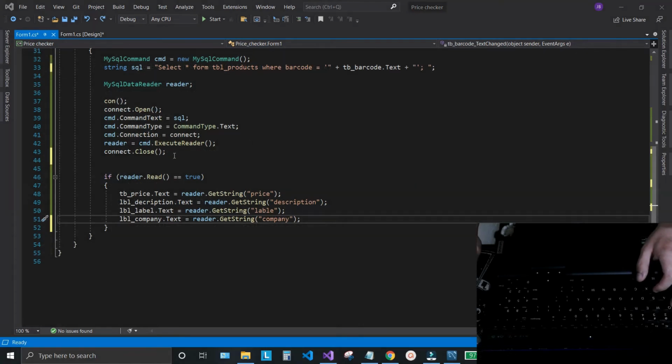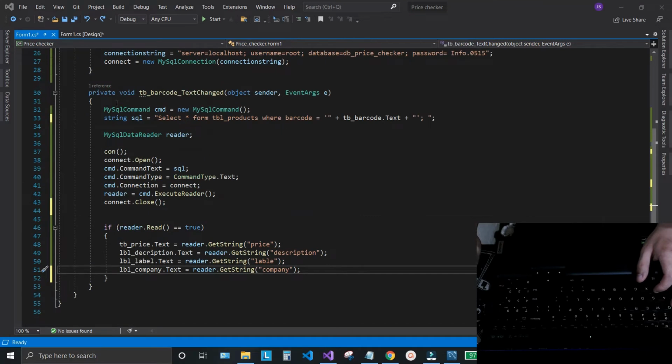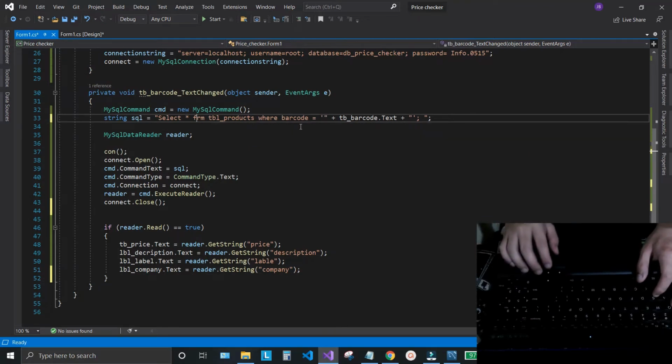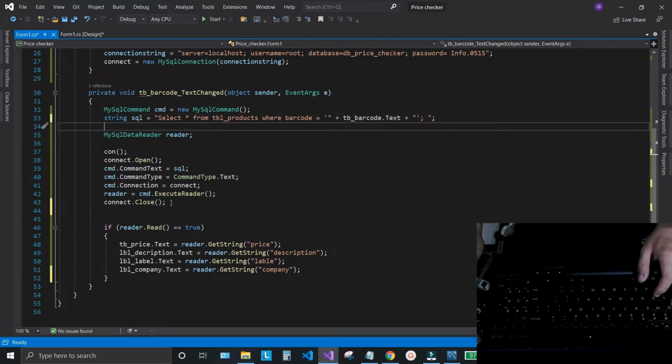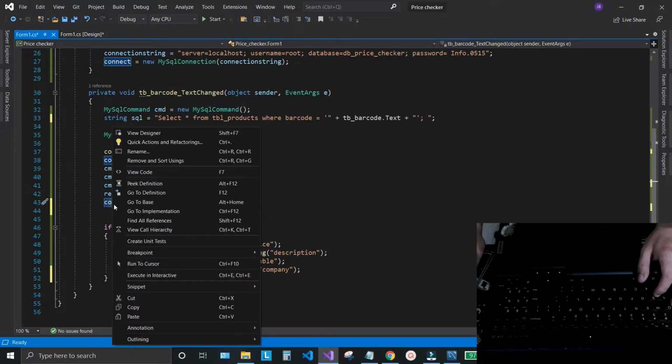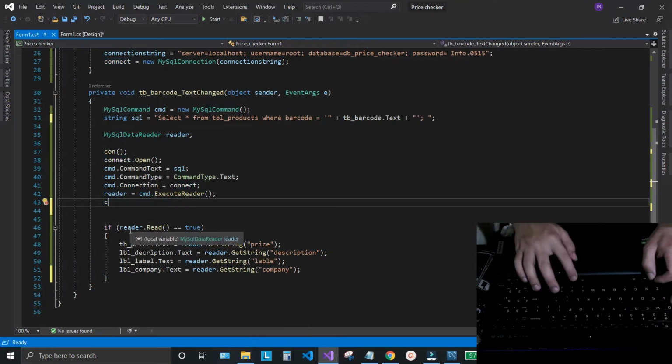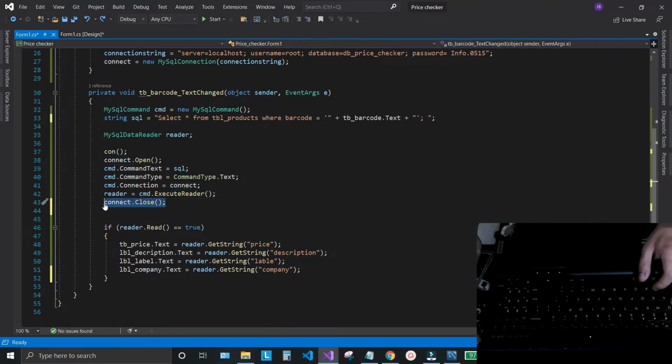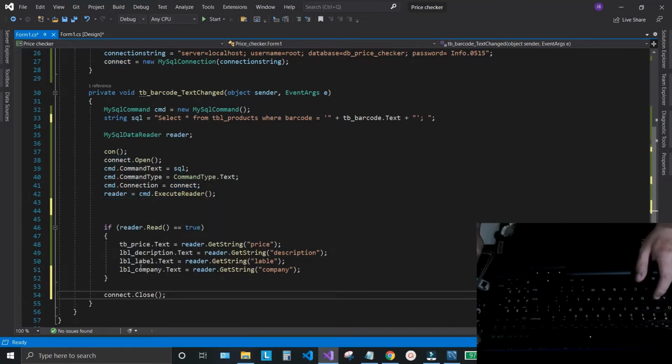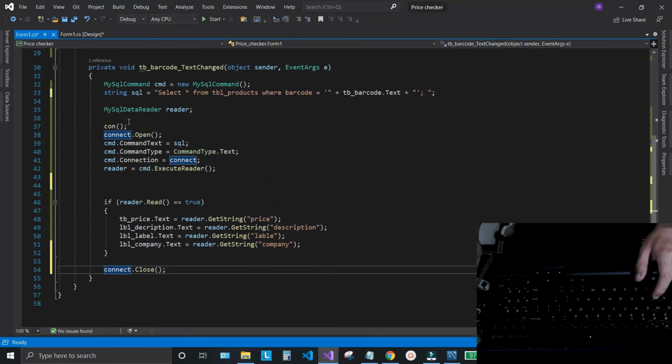So before we proceed, let me just examine my code here. I think this is incorrect, so I'm just going to change this one to from, not form, from TBL products, just like that. And then move this connection close below. Oops, didn't select the letter C there. And then cut it in here below, so there.